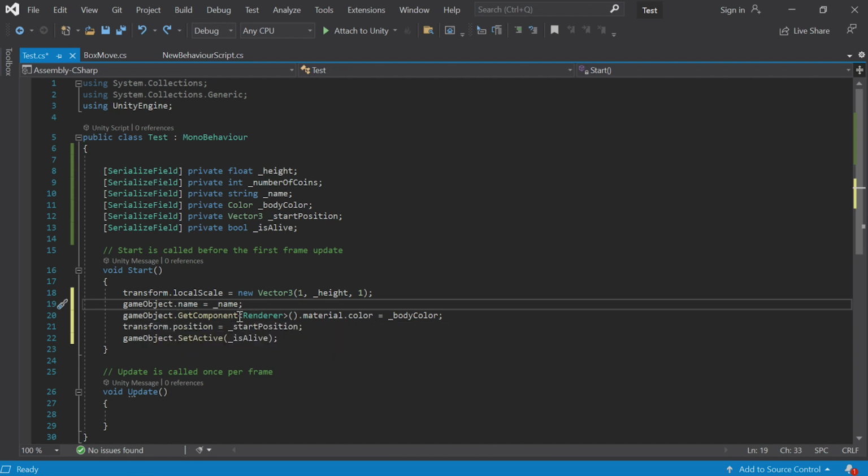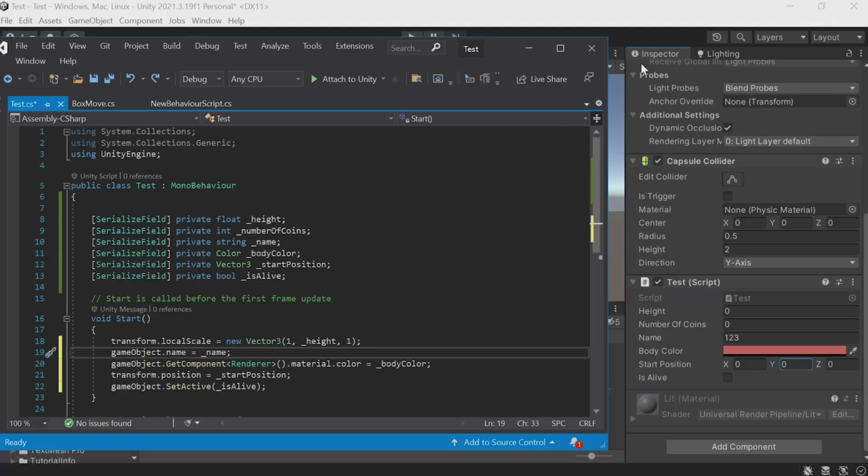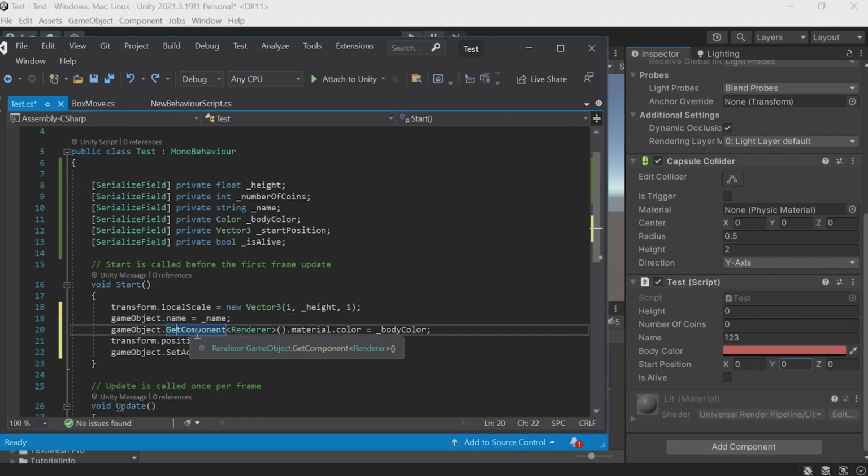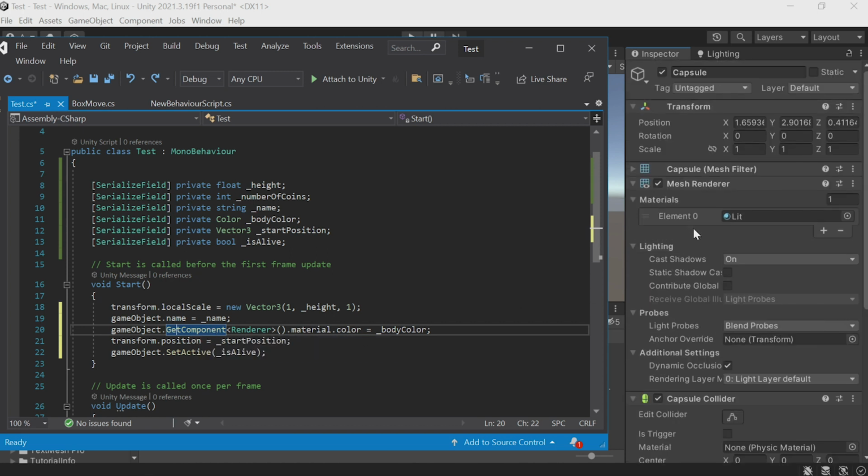getComponent Renderer material color. Here, we assign a color to the material of our object. We will often use the getComponent method. What is it doing? It takes a component from this object. There is a mesh renderer component on our object, with a script on it. This is how we access it.